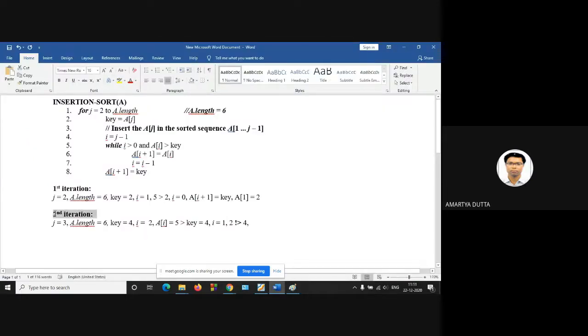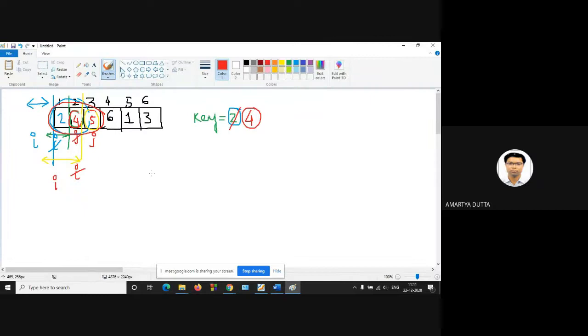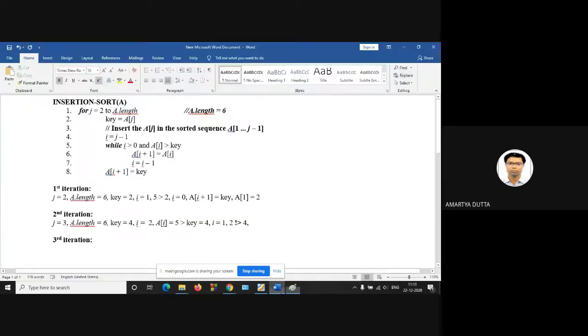So third iteration. It is a popular question that the array is given, and you are asked to apply the insertion sort and find out the sequence after second iteration, after third iteration. This is a popular question in any competitive exam.